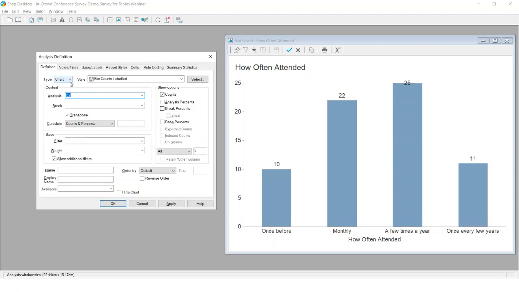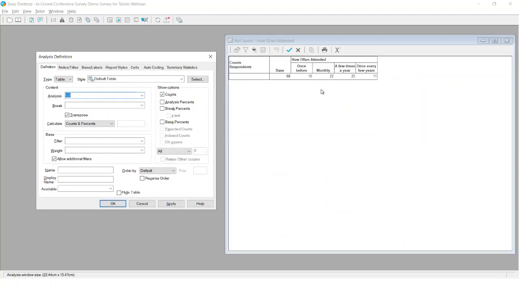And just to confirm, if I go back into the table, you can see at the moment I've got going across. If I transpose it, it'll go down. So you can see, obviously it doesn't quite do the same in a chart, but it's the equivalent action in the background.